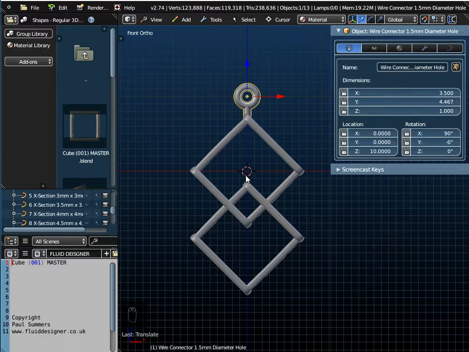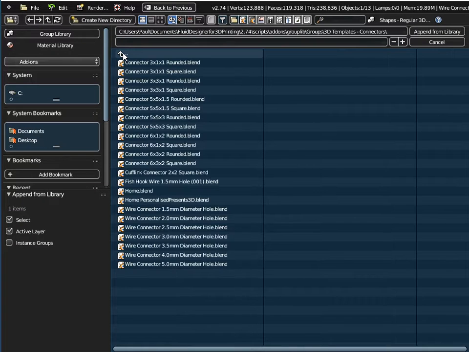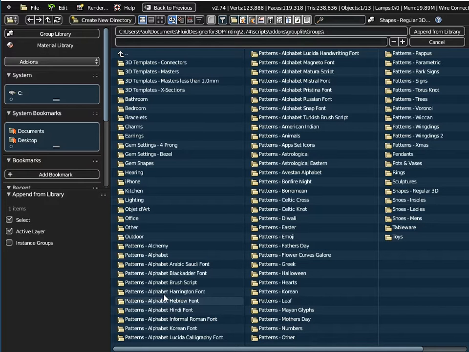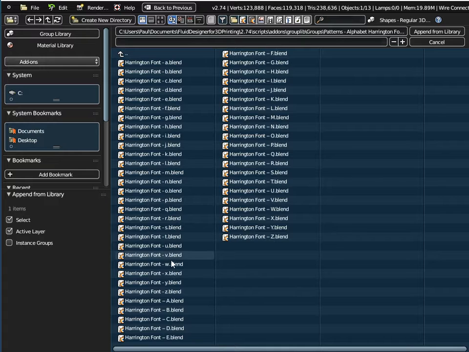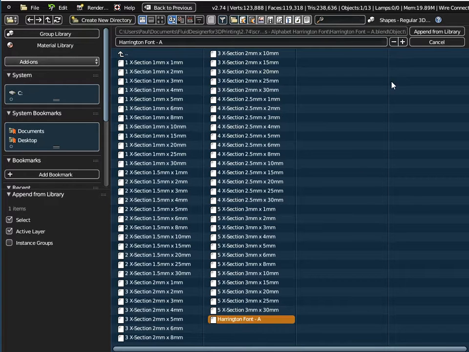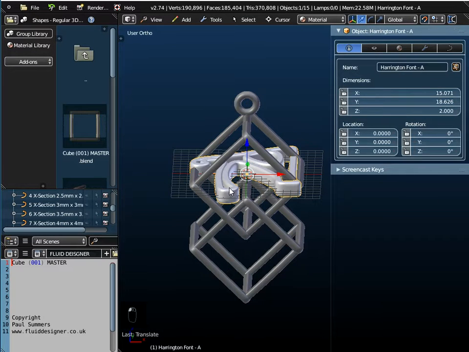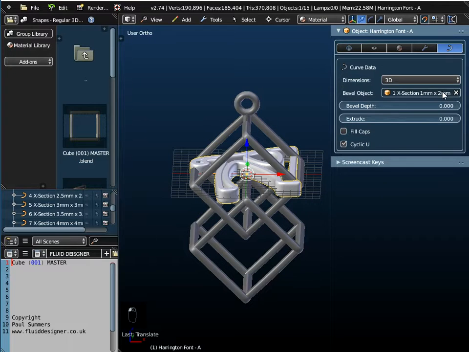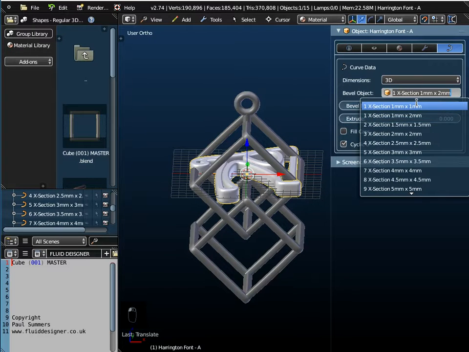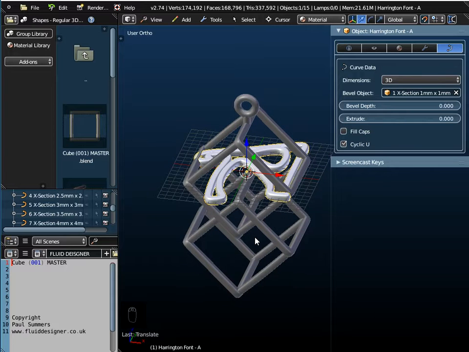Now I'm going to add in a letter A, so personalise it. So go to File and Append. Just go up through the menu system until you get to the Groups folder. I'm going to add a Harrington font, but we could add any object basically. Harrington font A, object, Harrington font A, and append that from the library. Now the default thickness of this is also 2 millimeters, so I'm going to change it down to 1 by 1. So I want to reduce the weight if this is going to be an earring.